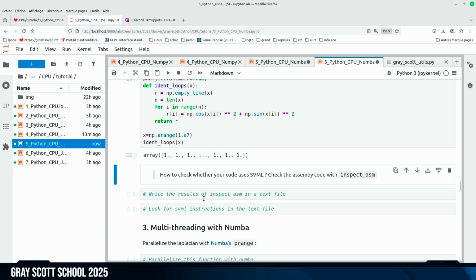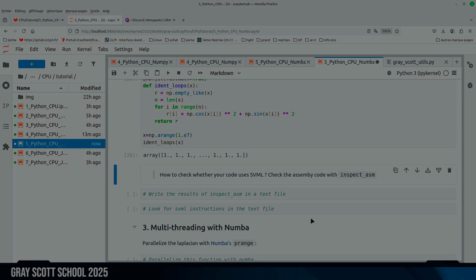To do it, you should check your assembly code with inspect ASM. Just look at the documentation online if you want. You put this assembly code in a text file, and then you grep SVML in the text file to see if you have some SVML instructions in your assembly or not. Okay, so I'll leave you 5 minutes to do that, and then we'll move on to the multi-threading.